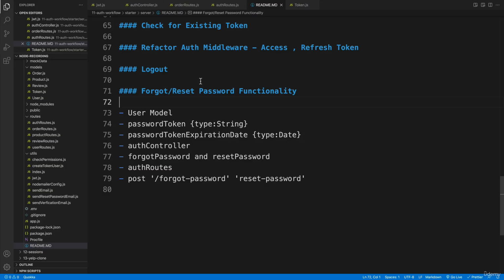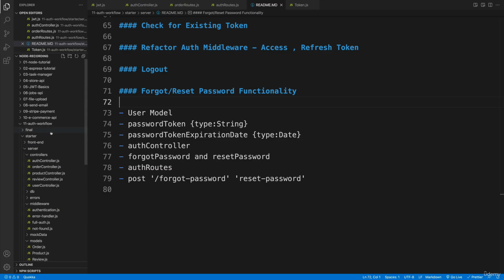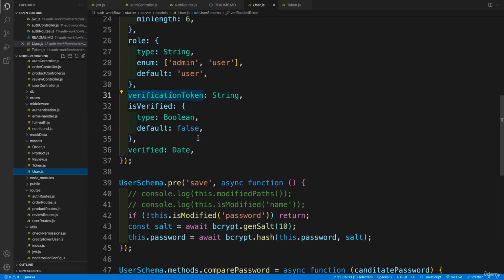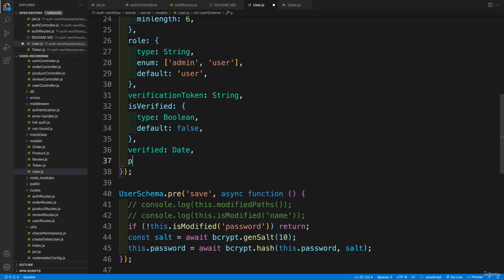And first, what I want to do is go to my user. So let me find my user here. And like I said, we're looking for 2 properties here. We want to have a password token. So right after the verified and all that, I'm going to go with password token.